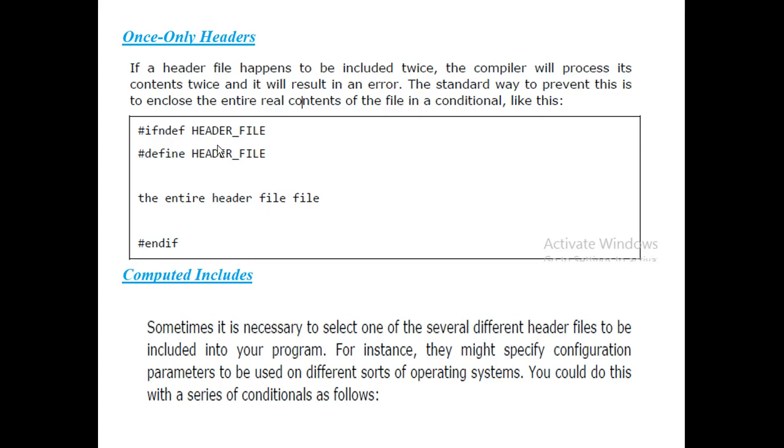What is meant by computed include? Suppose here too, like the above one, we have a situation. Suppose we have several different types of header files to be included in our program. How can I include those different types of header files into my program?